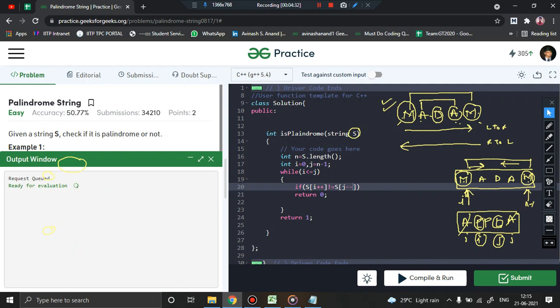So this is how this particular problem will work. Let us see if it is working fine. So yes, a b b a is a palindromic string, hence it is returning 1. Let us submit the code. So yes, the code works fine.